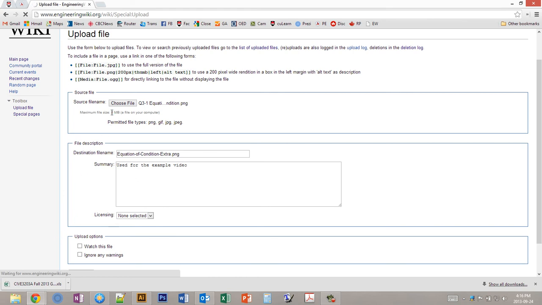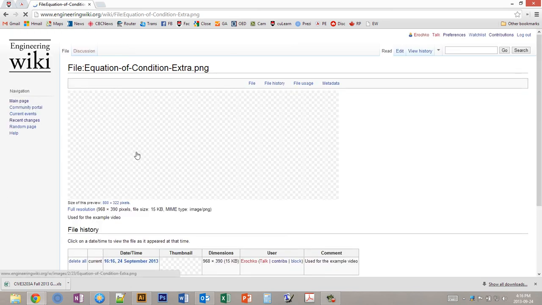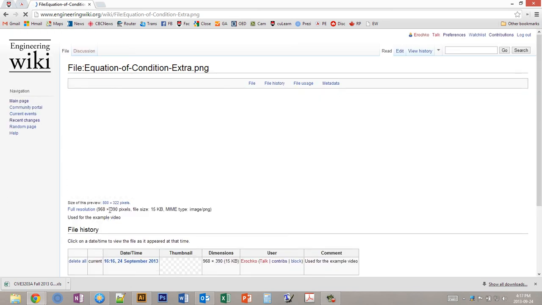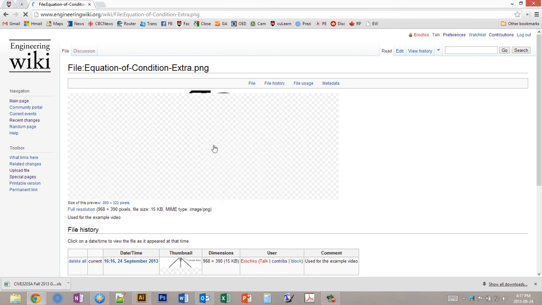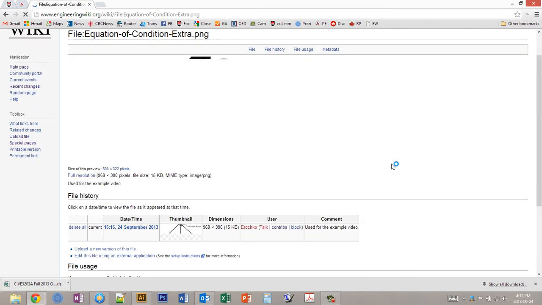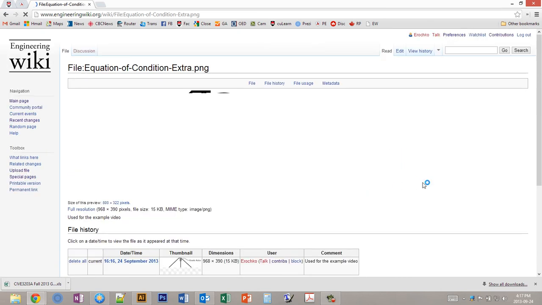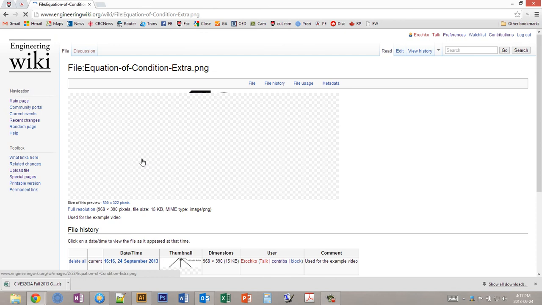You'll notice as well here that there's a maximum file size. So if you are uploading a file that is too high resolution, then you won't be permitted. So every time you upload a file, it creates a page only for that file.